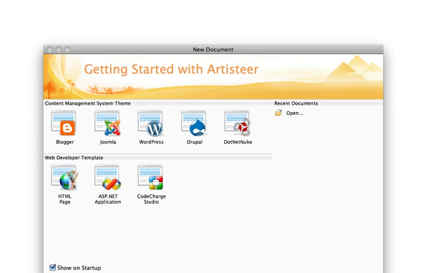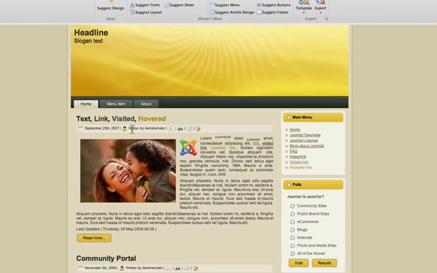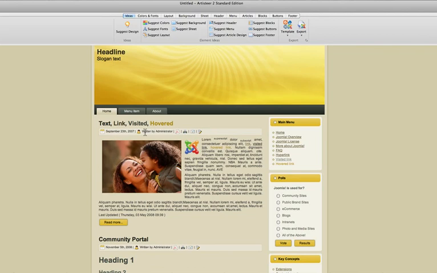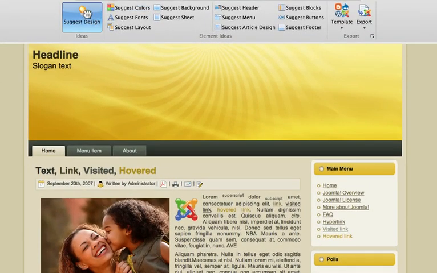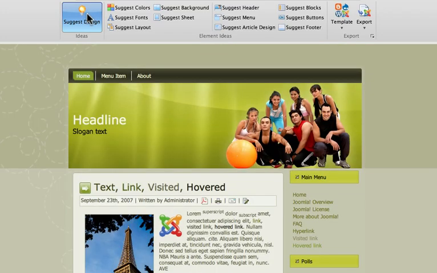When you start Artisteer, you're presented with this screen, and to start a Joomla template, just click on Joomla. And the program will load what they call a suggested design. The really great thing about Artisteer is it's a lot of fun to play with. Just click Suggest Design a few times, and you'll start to see the absolute amazing variety of templates that you could put together with Artisteer.